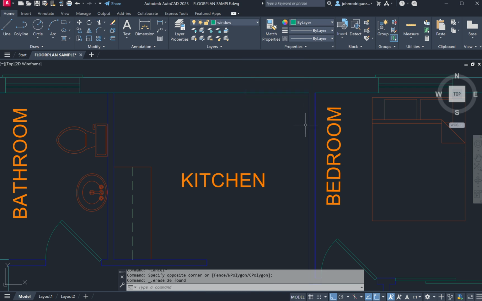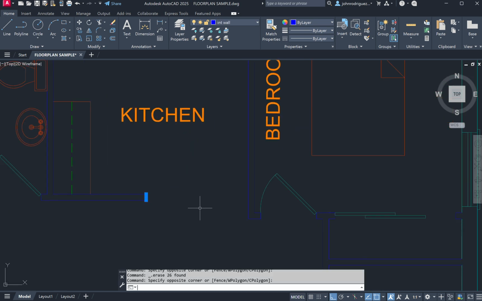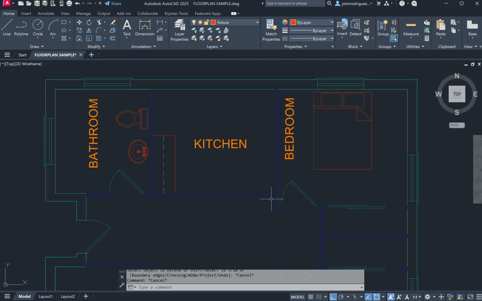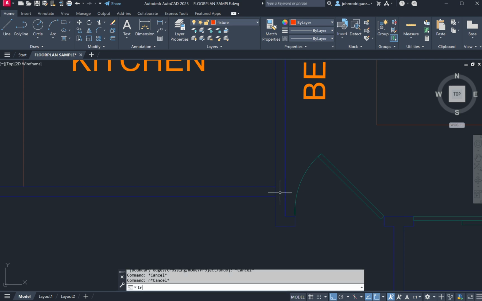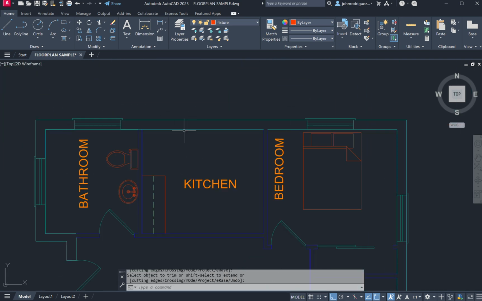Let's say I want to create a window and a door or an opening. So I'm going to stick with this kitchen area, right? This is trimmed. This is a sample floor plan that a student did. Okay, and I want to add a window.